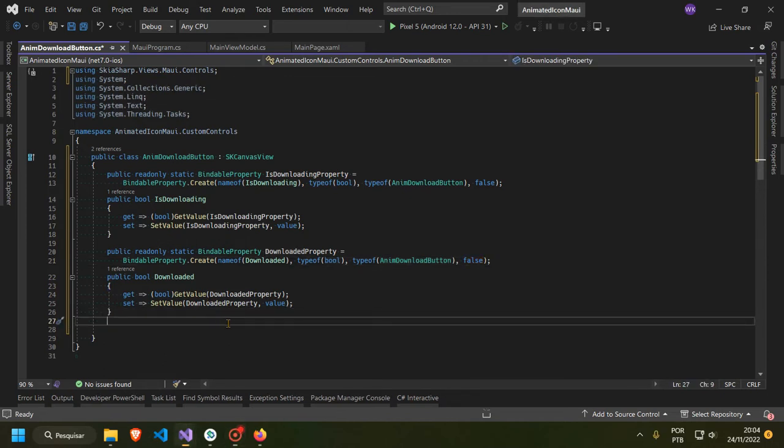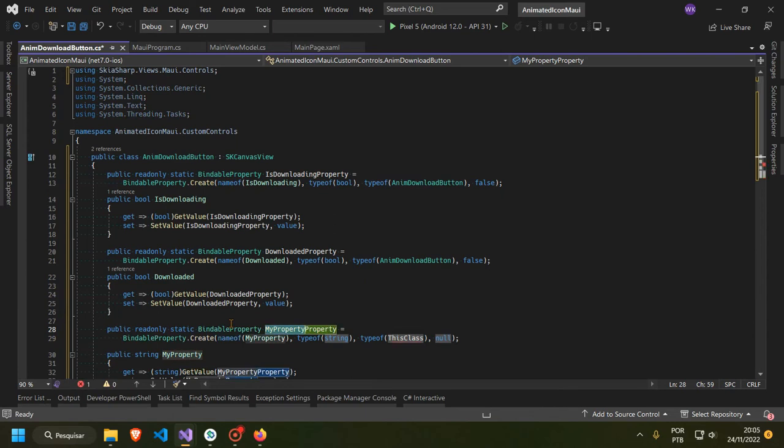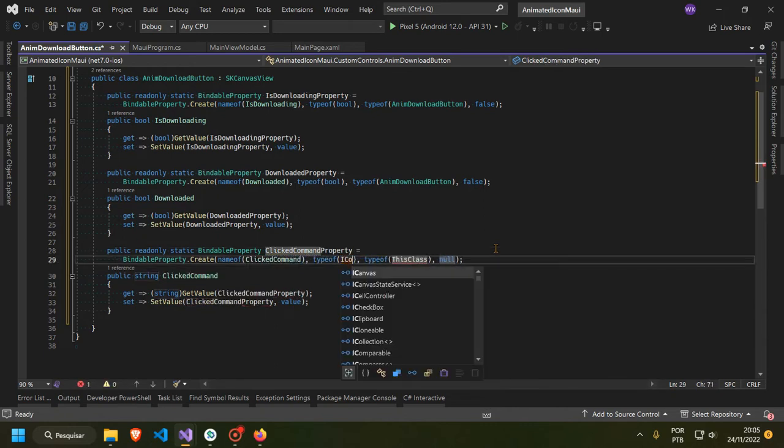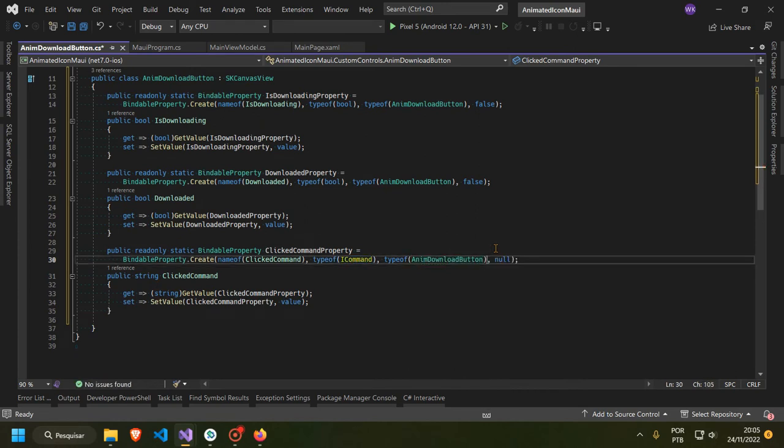To make things easier, let's create also a command type property to handle our taps on the screen, so it will work like a normal button. So let's create another bindable property. I will call this ClickedCommand, type of ICommand, the name of the class, and the default value null. Let's change it here too.